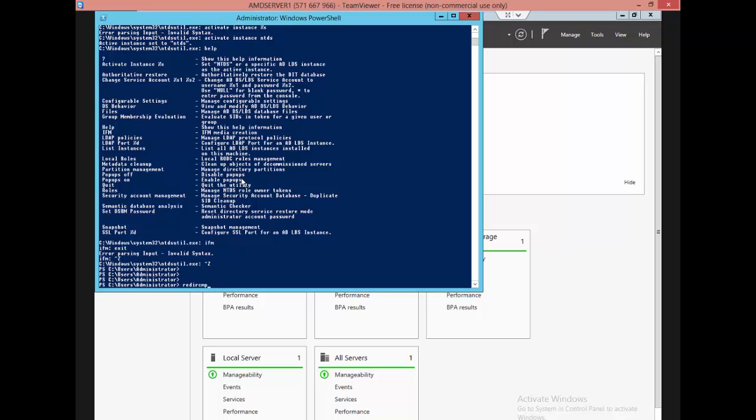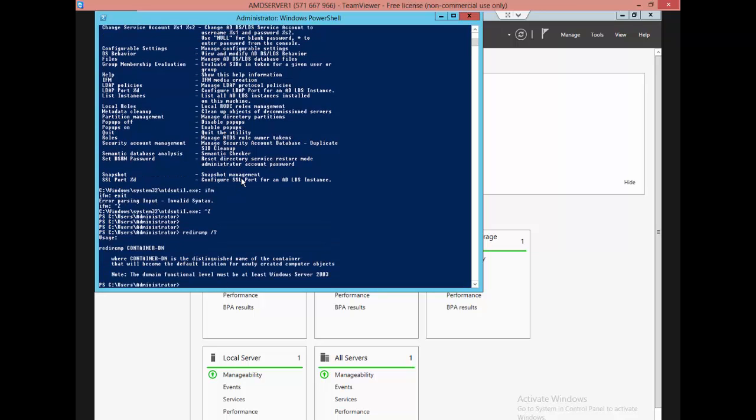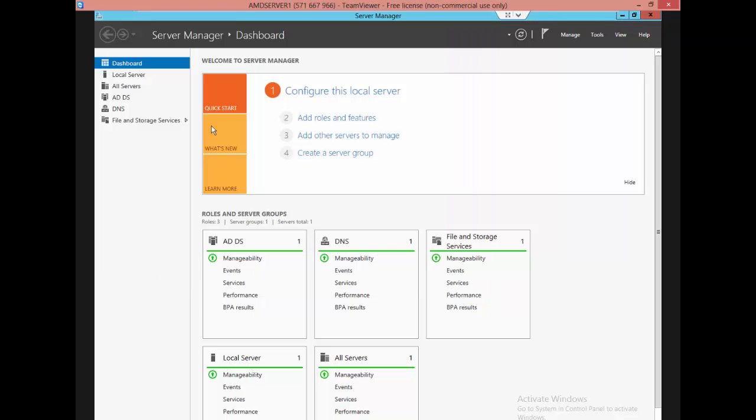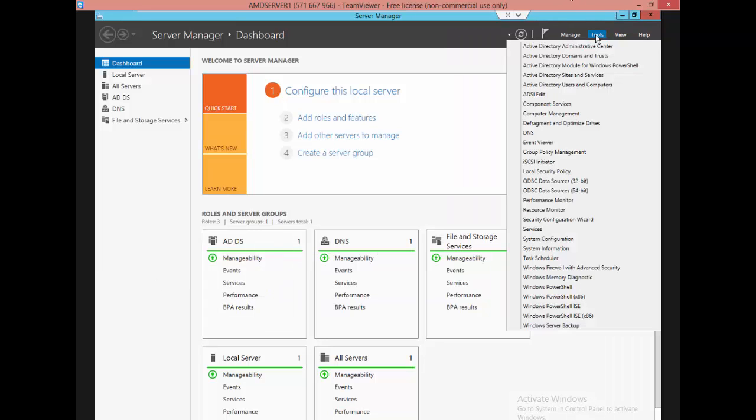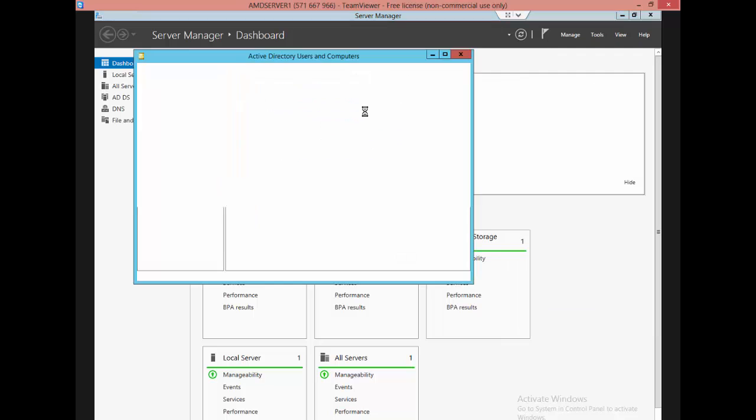So what else do you need? Good one, very good one. cn, blah blah blah. The name of your new OU, correct? So what we'll do is go to Active Directory Users and Computers and create a new OU for you.